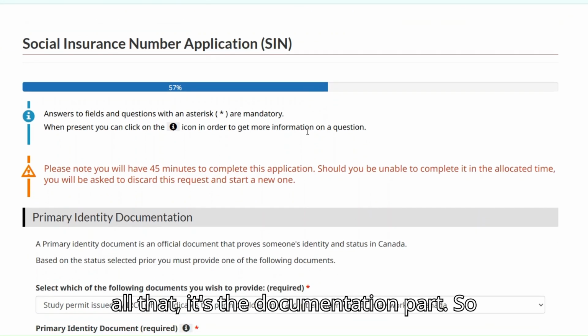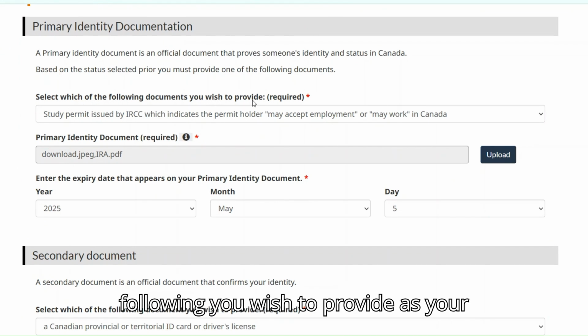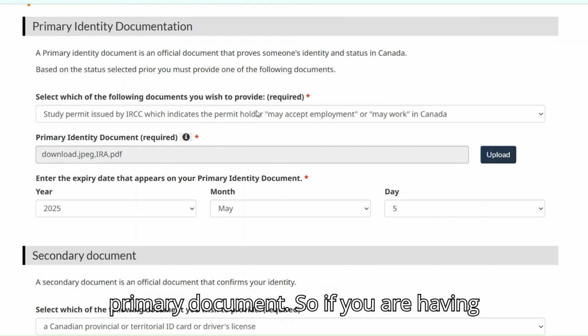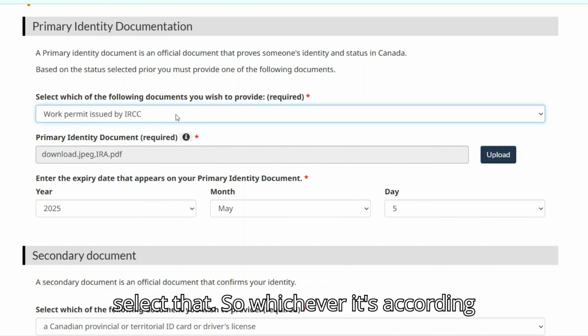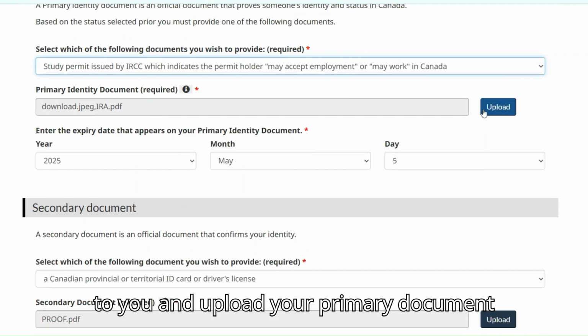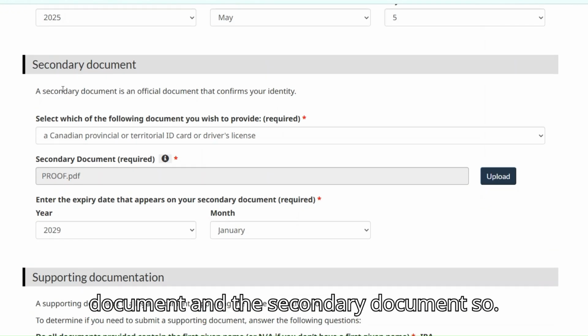With all that, it's the documentation part, so just read it out. Select which of the following you wish to provide as your primary document. So if you have a study permit, you can select that. If you have a work permit, you can select that. Whichever it is, it's according to you. And upload your primary document and enter the expiry date on your primary document and the secondary document.